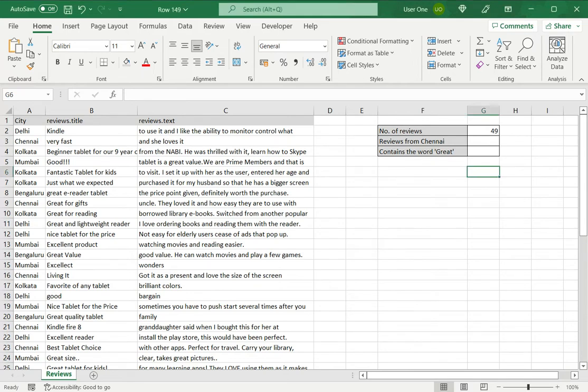Here I have a database of reviews. It has a city, the review title, and the review text. There are totally 49 reviews. I want to see how many reviews have come from Chennai.